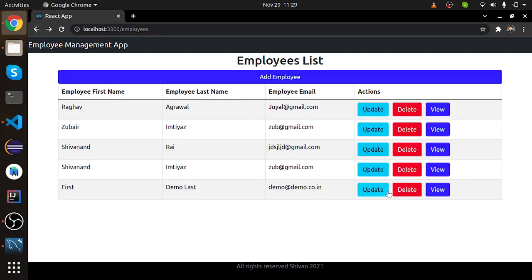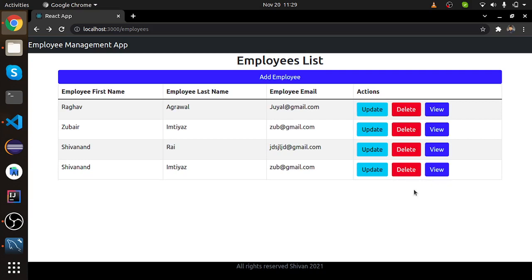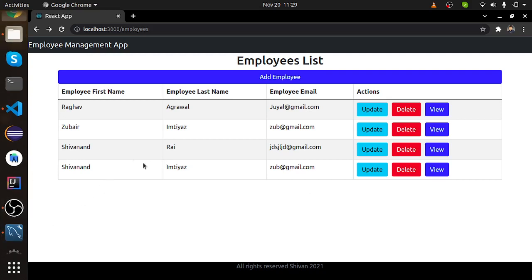And suppose you want to delete this employee, just quickly take a case where the employee leaves the organization and you want to delete them out of your employee management system. You can just click on delete, so this employee has been deleted.